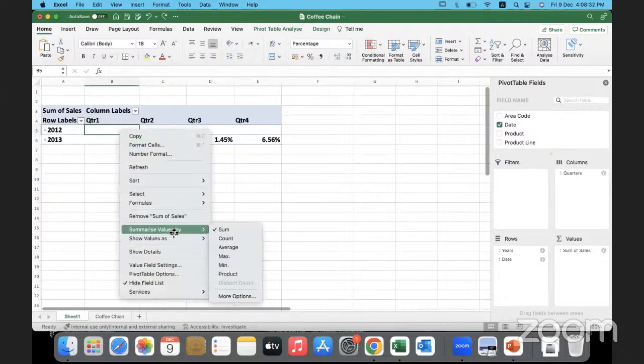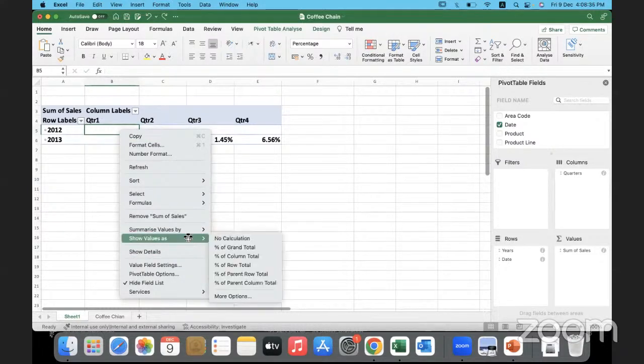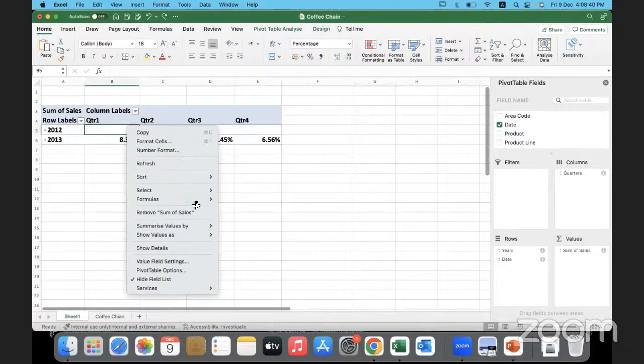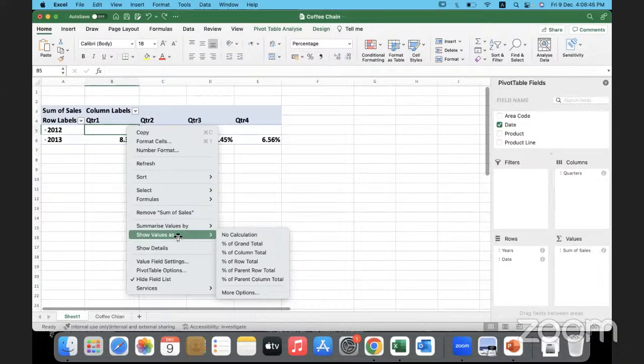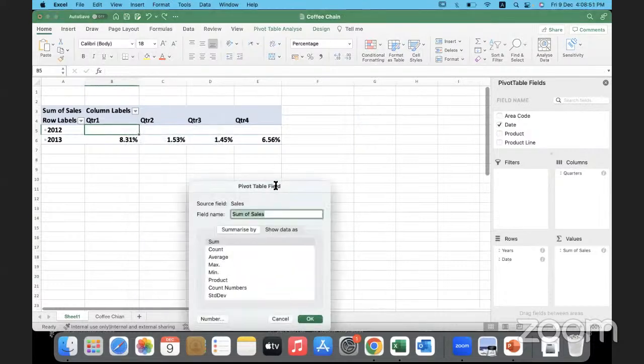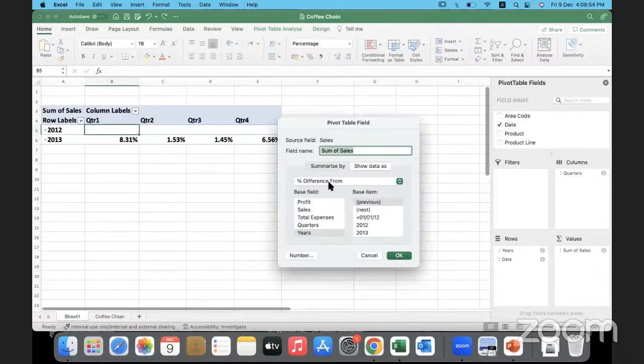How to do this? Now I will simply go to my show values as option, which comes up upon doing a right click. You right click in the cell and you will get an option called show values as on the context menu. And when you hover there, another menu will pop up. Now I will go to more options. And this time, whatever percent difference from I have applied, I'm going to edit it. I will say, I want it at quarter level. I want the difference to be computed and expressed as a percentage at quarter level of detail and with respect to the previous quarter.